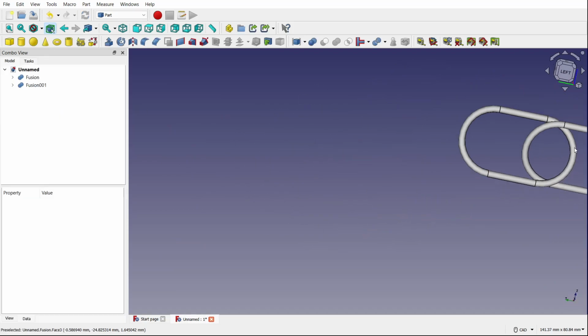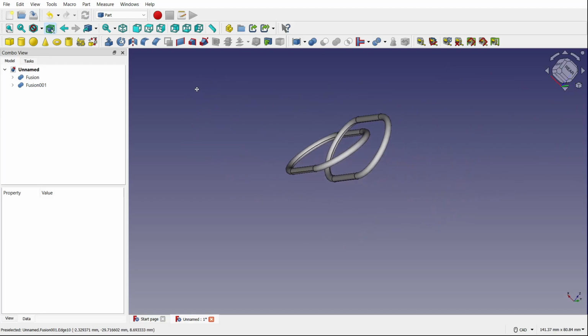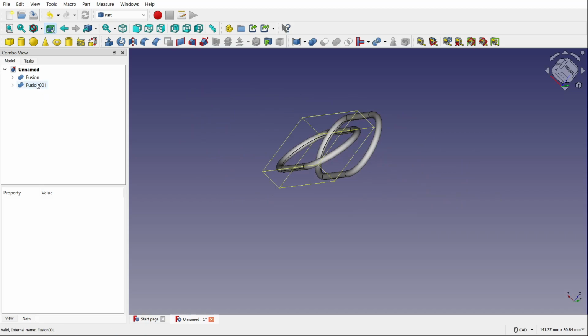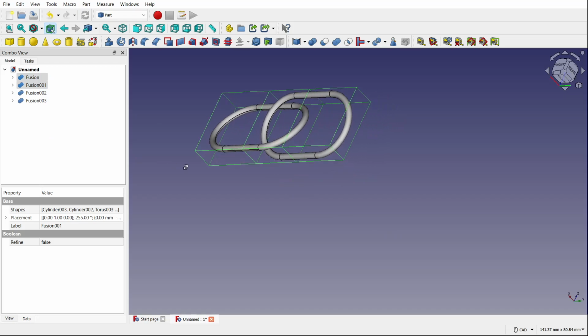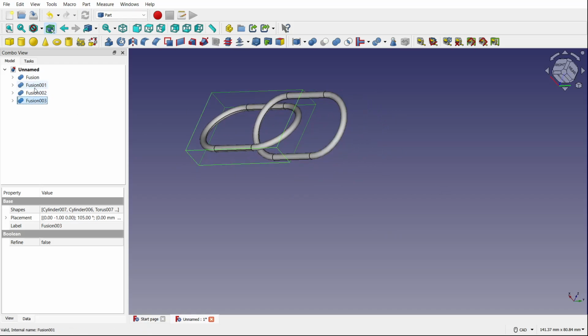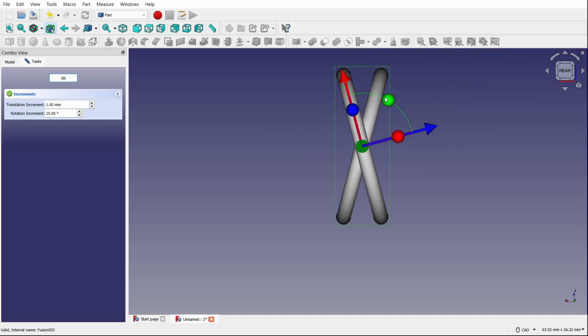Now you'll have two parts of the chain. Let's say if you want to make more. Let's hold CTRL, left click all of them, and then right click on both. And if you want to copy it, just to double check, let's copy it. Okay, and then paste. As you can see here, again, it's in the same place.